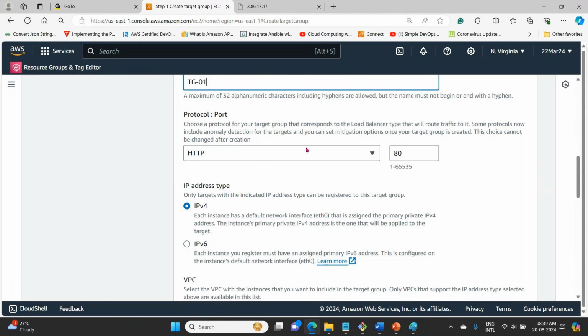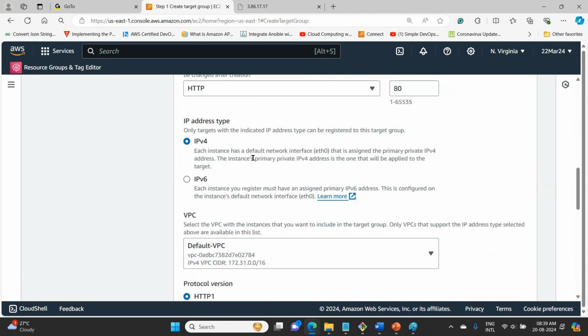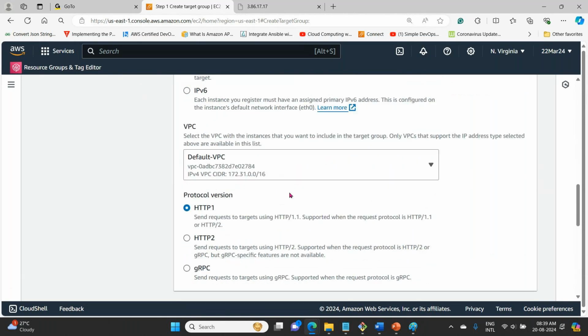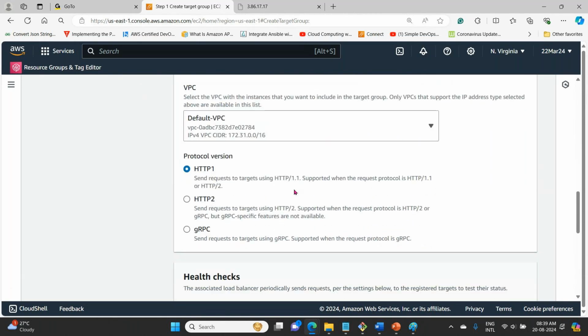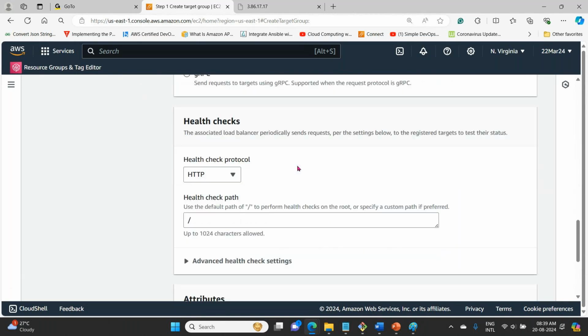And what kind of IP address are you accessing? IPv4. Okay. Then I'm using the default VPC, and these are the HTTP protocol versions. And here, these are the health checks. So how is the load balancer going to perform the health checks? It is going to ping the server. What is the path? I can give the index.html. We already have the index.html file. So it is going to ping the index.html file on server 1 and server 2 to see if it is getting a response.